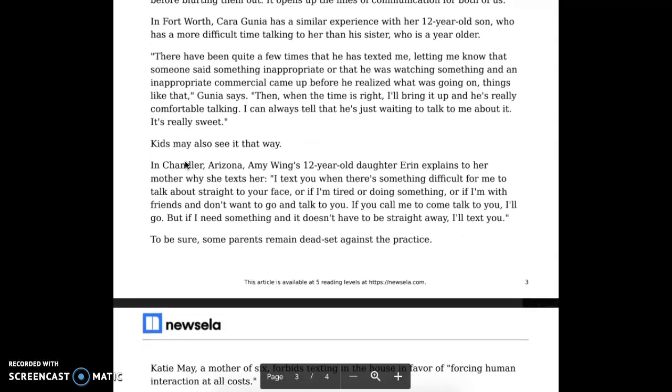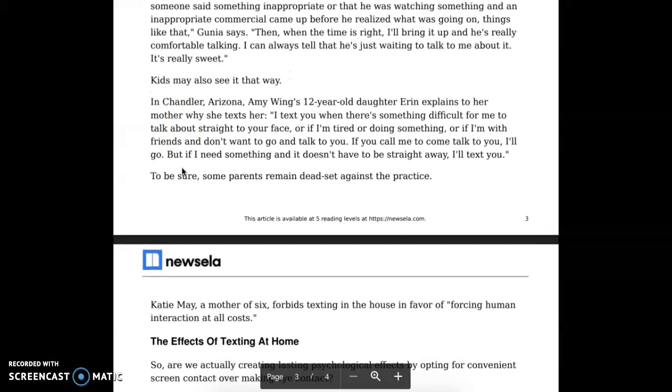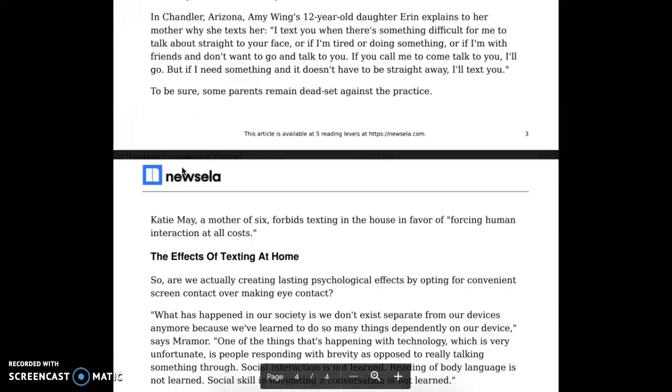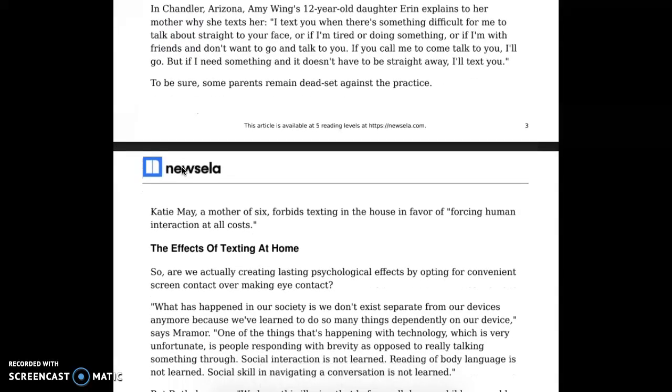In Chandler, Arizona, Amy Wing's 12-year-old daughter, Erin, explains to her mother why she texts her. "I text you when there's something difficult for me to talk about straight to your face, or if I'm tired or doing something, or if I'm with friends, I don't want to go out and talk to you. If you call me to come talk to you, I'll go. But if I need something and it doesn't have to be straight away, I'll text you." To be sure, some parents remain dead set against the practice. Katie May, a mother of 6, forbids texting in the house in favor of forcing human interaction at all costs.